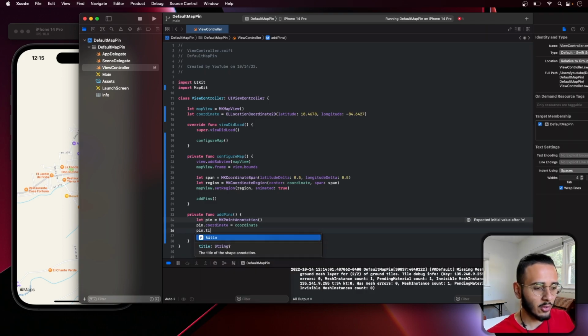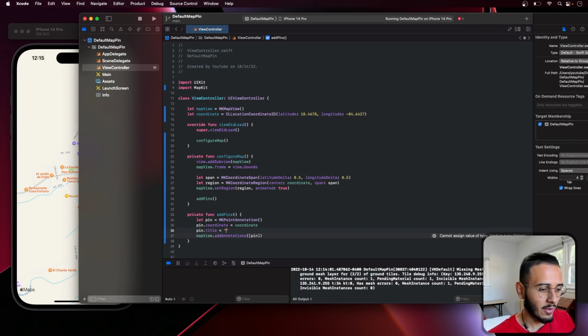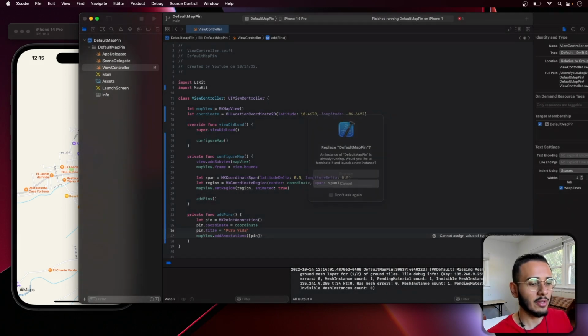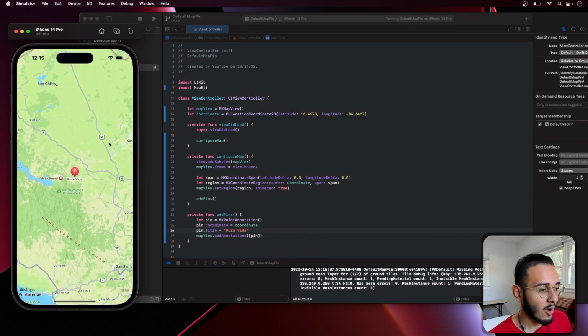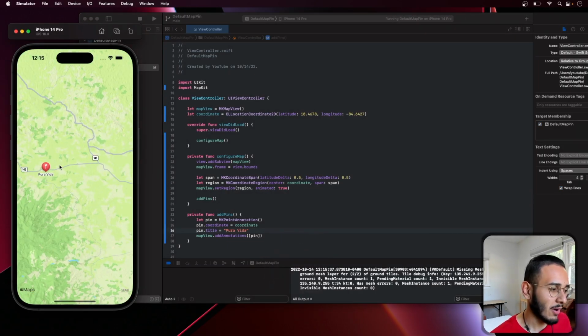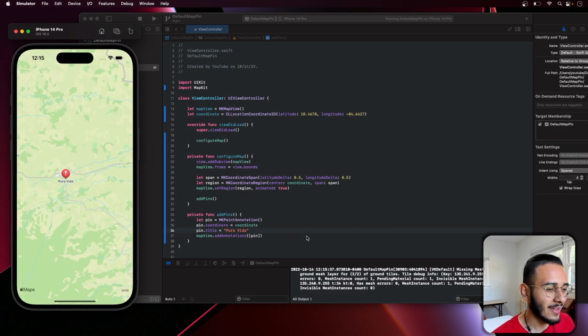One thing I'm gonna add though is a title. I don't know what to call this. Let's call it Costa. Oh no, let's call it Pura Vida. All right, and let's run this and see what we get. Oh, boom, right off the top. Hey, and that's that.